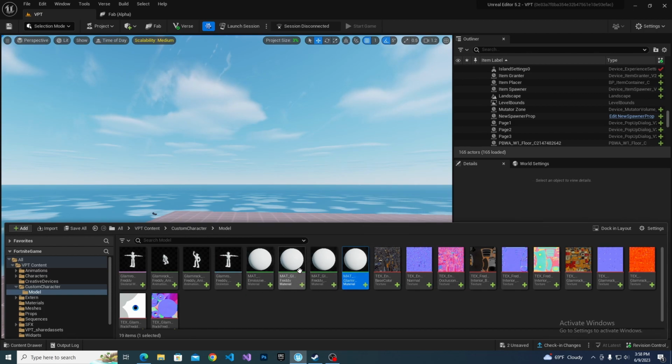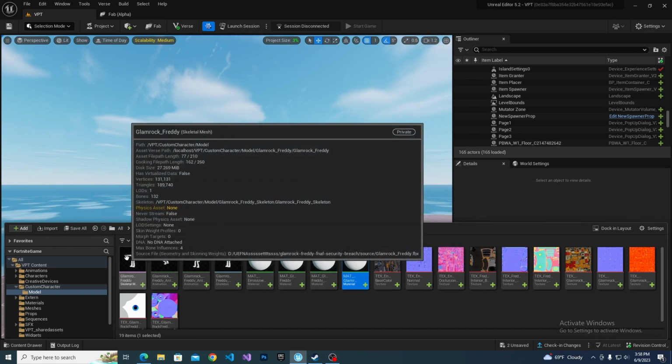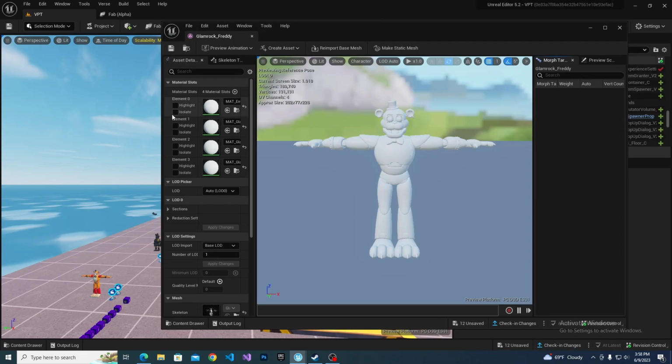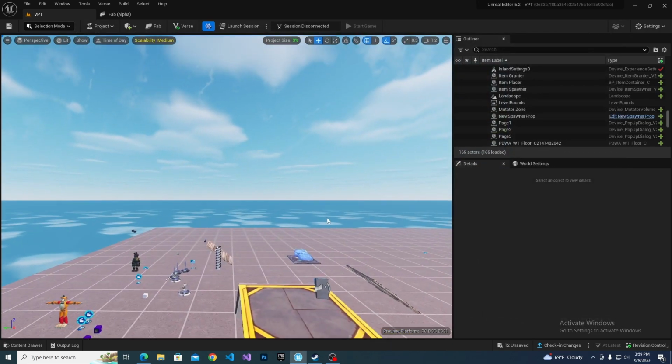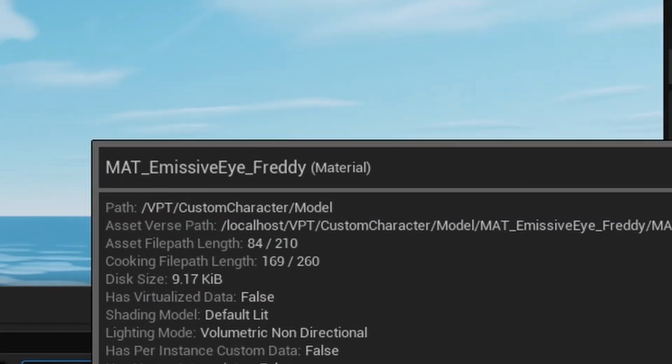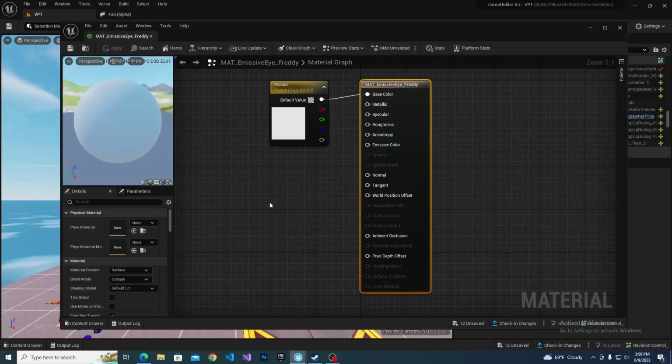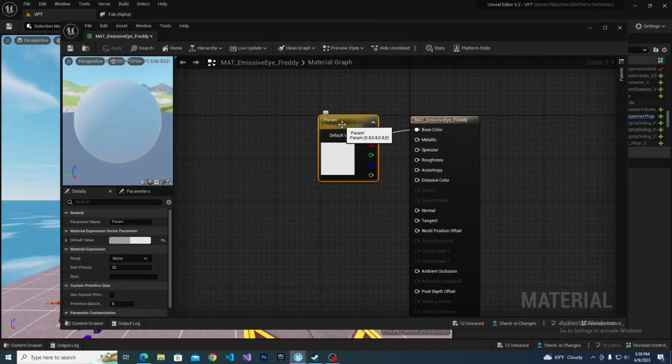These materials are already linked up to our skeletal mesh. So if I go in here, you can see we have the materials here, the ones that UEFN created for us. However, we need to assign the textures to them. So I'm going to exit out of here, and firstly I'm going to find this one. You can see up here it says material underscore emissive eye. So click on here, and we want to get rid of this because this is just a white value.